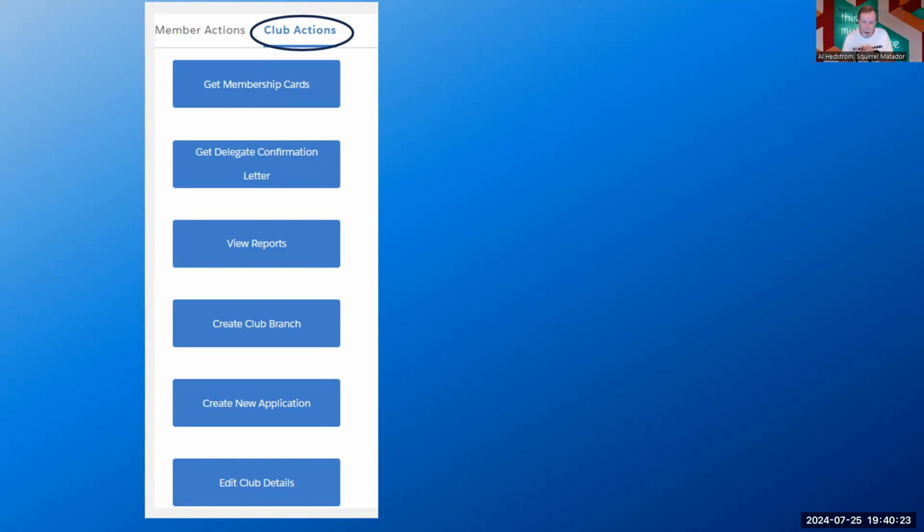Delegate confirmation letter, a great idea. Have it on paper so that the delegate goes to the district or multiple district or international convention, and there's the document in case there's any problem at all. Various reports are available here. Now, these are the club membership reports, service reports, etc.